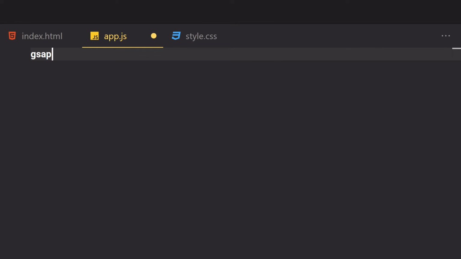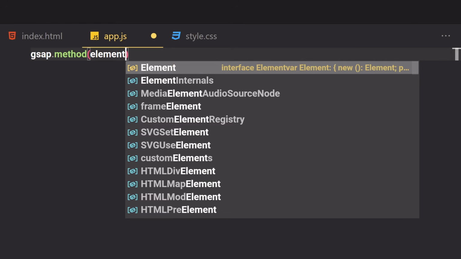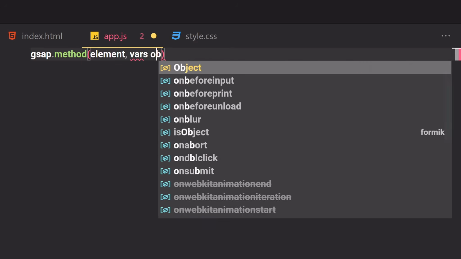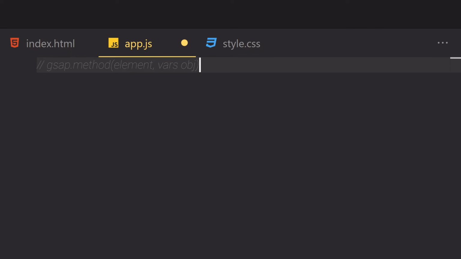So now let's learn about a tween. What in the world is a tween? A tween is just a single moment in an animation. Let me write a tween. First of all, we have to create our GSAP object, and then inside this GSAP object we have methods. So I'm going to write method, and then we have an element, and then we have a vars object. This vars object is just pseudo code which I'm writing right here. Let me zoom in a bit so you guys can see everything.